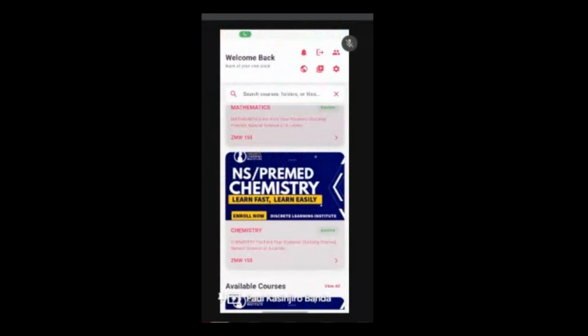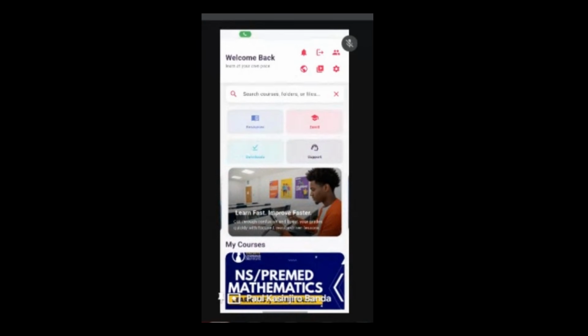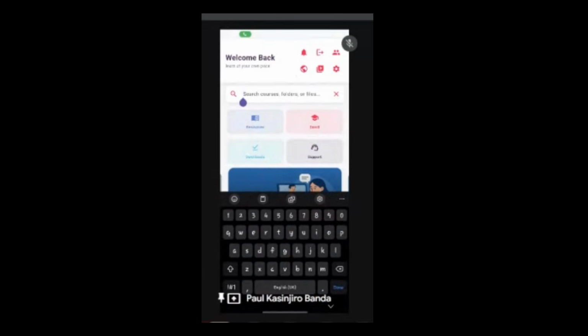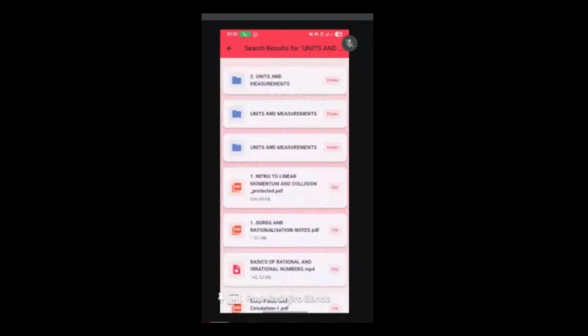So now, if you don't want to go over all that hassle, you can come here on top. You can see the search there. Let's say you want to learn about maybe units and measurements. You just come on search there, you write units and measurements, and then you click search. It's going to bring whatever is on our website that has to do with units and measurements.